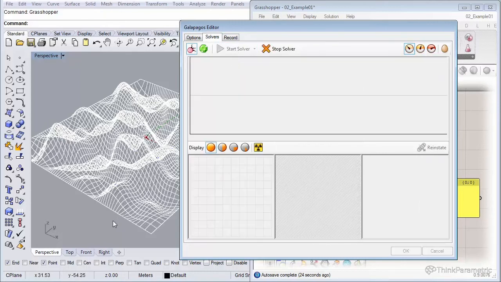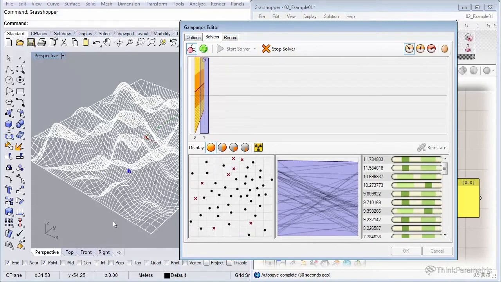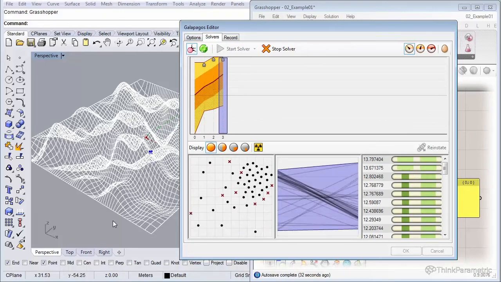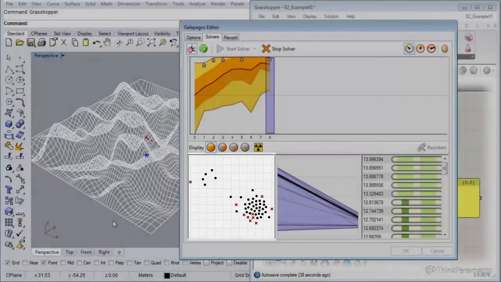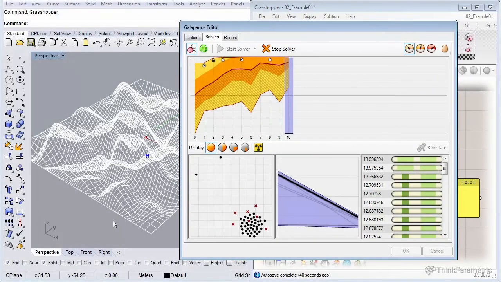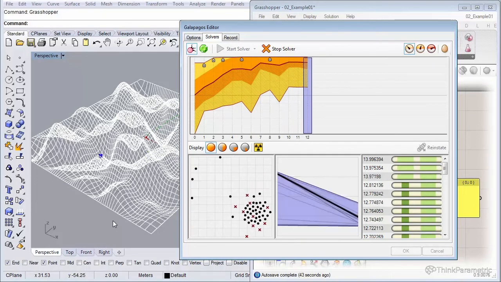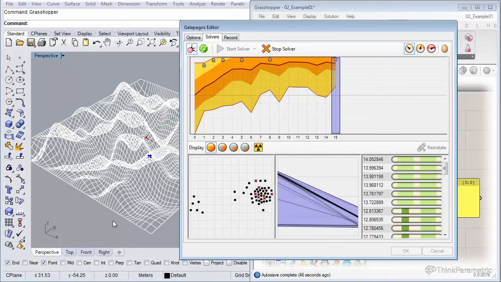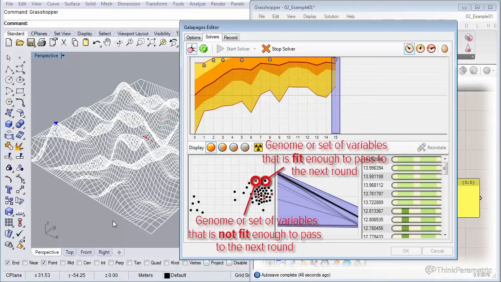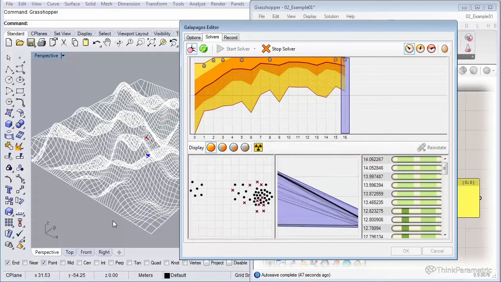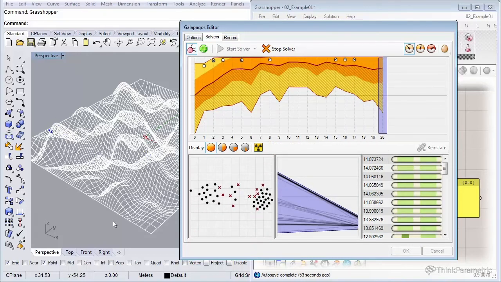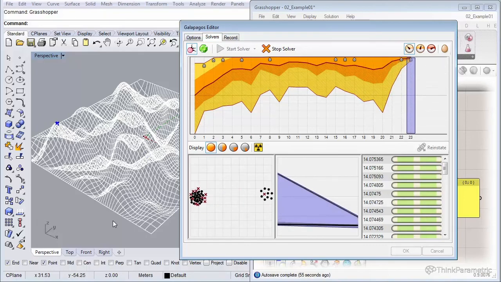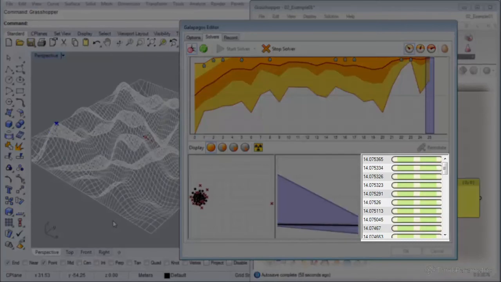As you can see now in the Rhino canvas, you see the blue dot jumping around the surface like crazy. And on the Galapagos solver, on the left bottom part, you see the different genomes. The genomes that are represented with an X are the ones that didn't make it to the next round, and the black dots are the ones that actually made it to the next round. That's pretty nice. In the middle part, you see the different variables being represented with a line, and all the way on the right side, you see the Z values.